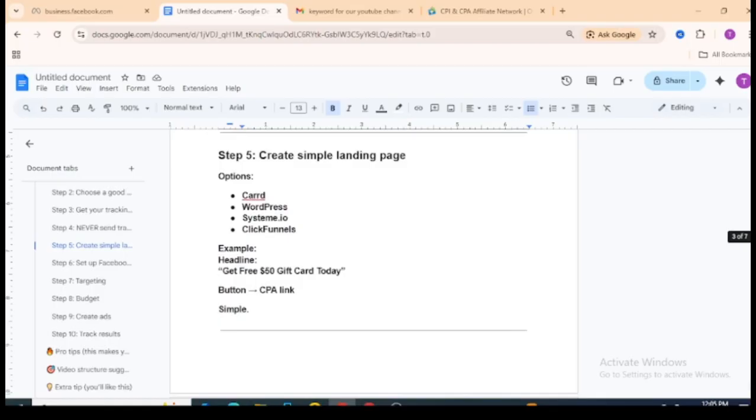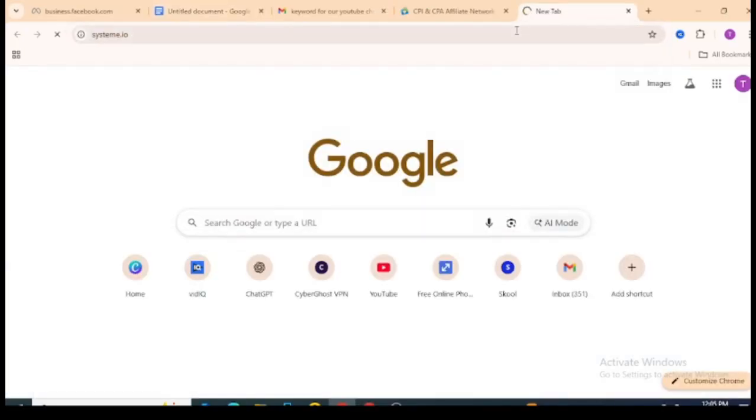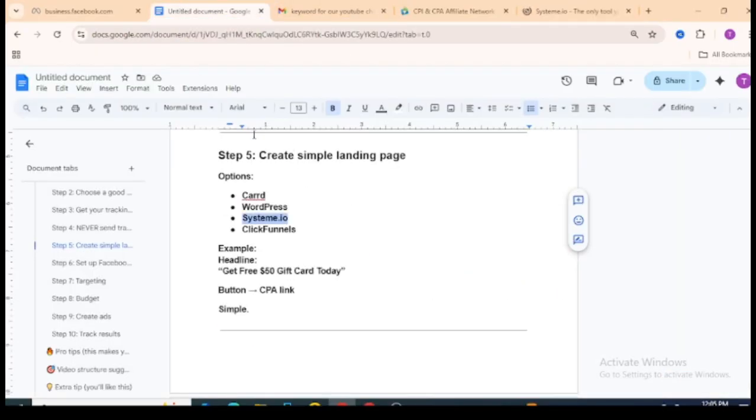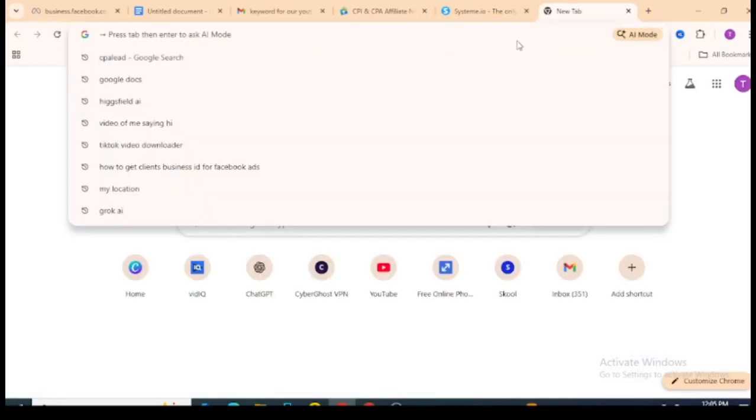So how do you create this landing page? You can use different websites. You can use Card, you can use WordPress, you can use Systemic.io, which is my favorite. You can also use ClickFunnels. I personally use Systemic.io. I've been using them for a very long time, and they are good. So you just create a simple landing page using Systemic.io or any particular one you want. You just sign up for a free trial and all of that. It's actually very, very easy to set up a landing page. So let me show you how a simple landing page looks.